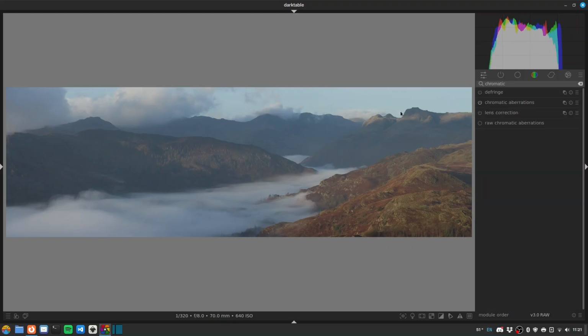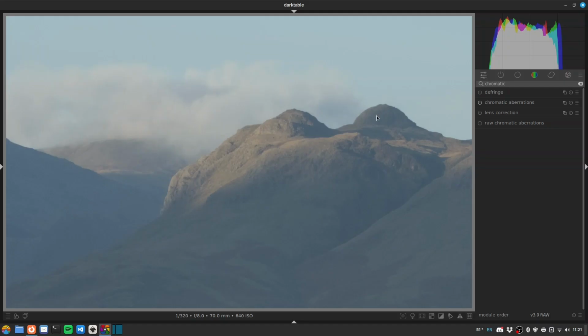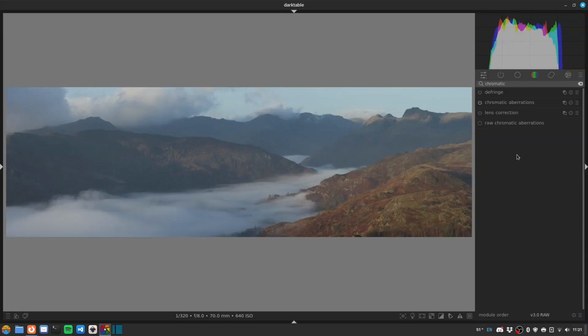Likewise, chromatic aberration. Nothing major on this particular shot, I don't think, but maybe some slight fringing around the mountains, which the CA module will take care of for us nicely.